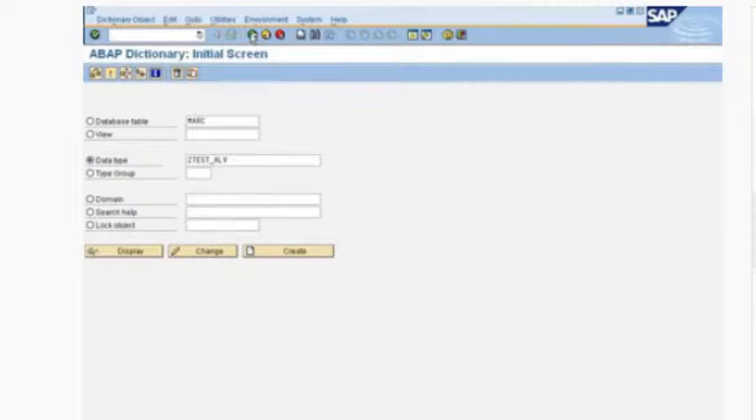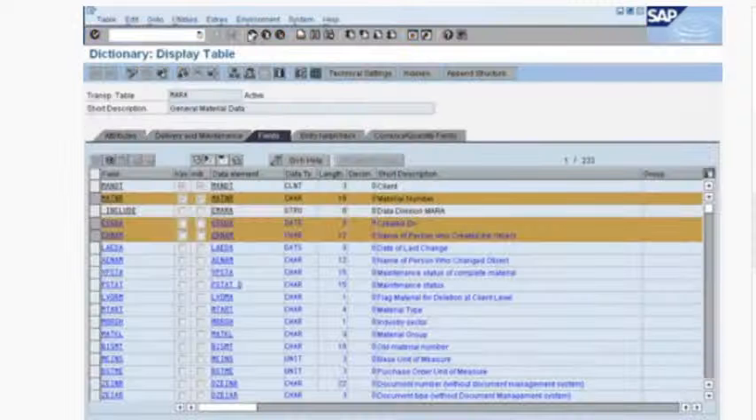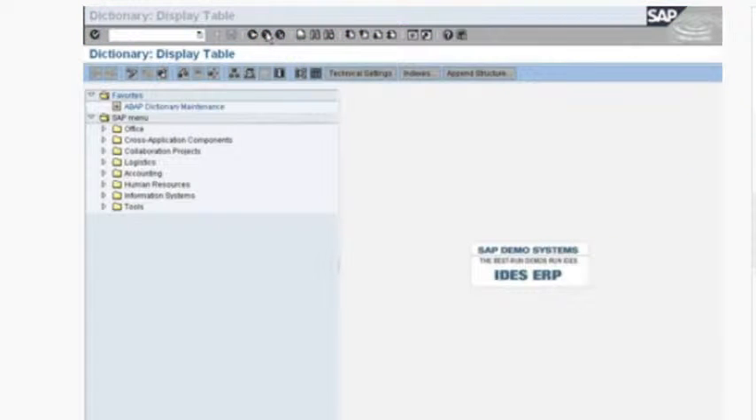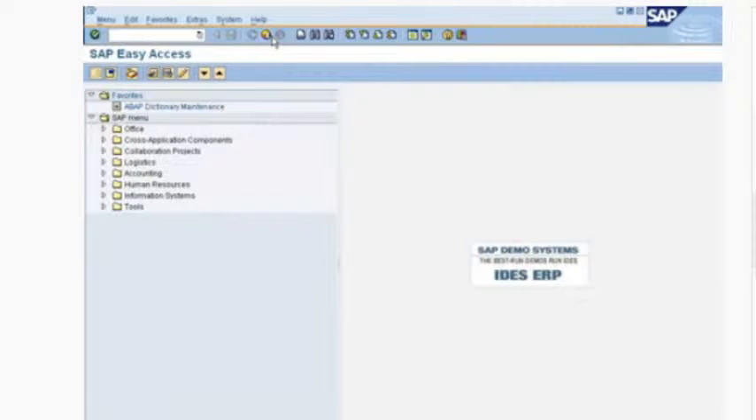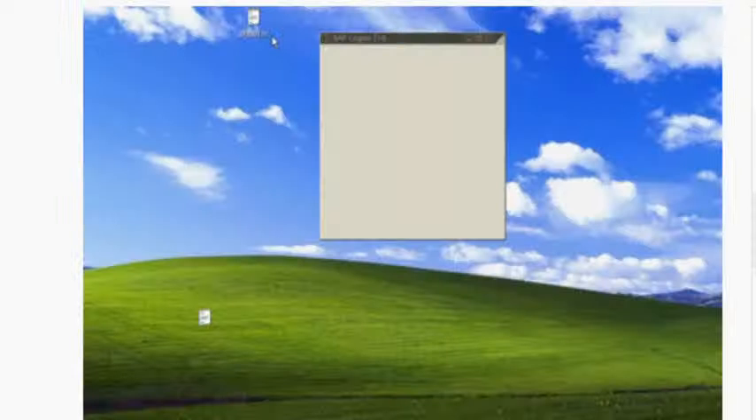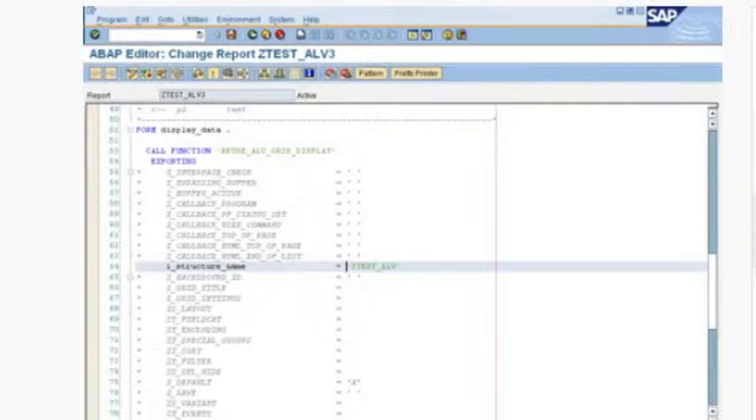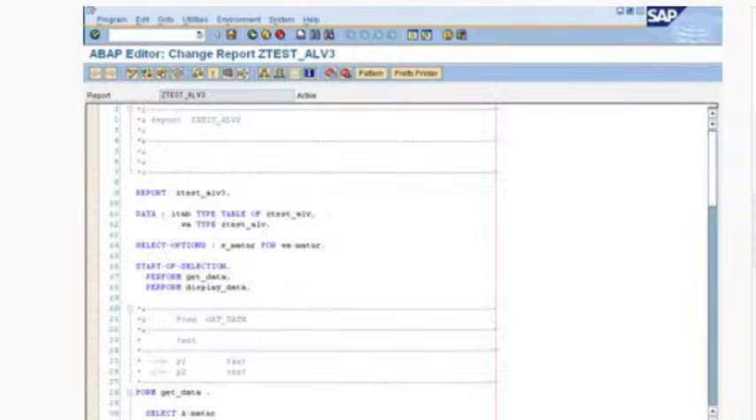Now in the previous report what we have done is, we created a data dictionary structure, and based on the data dictionary structure it was preparing the field catalog. Got it? Now in this program, without the help of a data dictionary structure, how to create a field catalog, that's what we will see. So without the data dictionary structure, I will create one structure here itself.